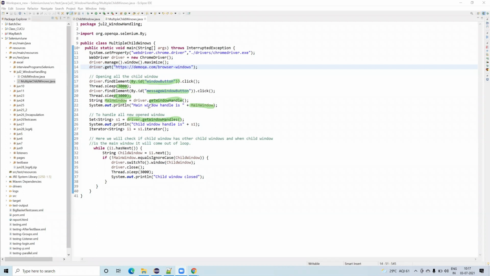So to get the main window we have to use getWindowHandle. To get all windows we have to use getWindowHandles, like driver.findElement and findElements, the same here: getWindowHandle and getWindowHandles. And now s1 has all the windows. Same thing, Iterator<String> i1 = s1.iterator, and while i1.hasNext.